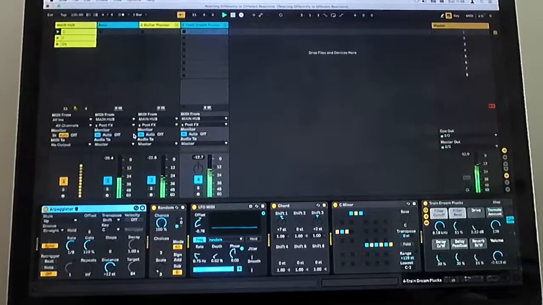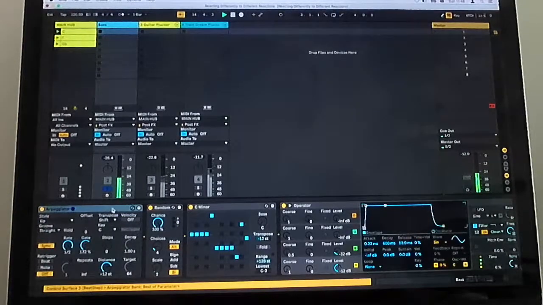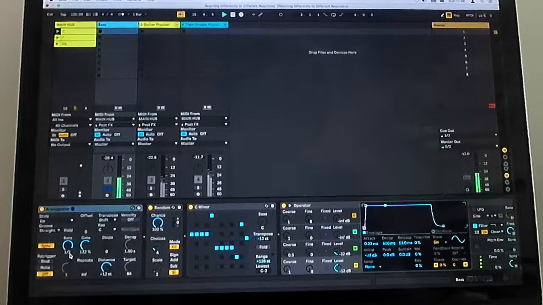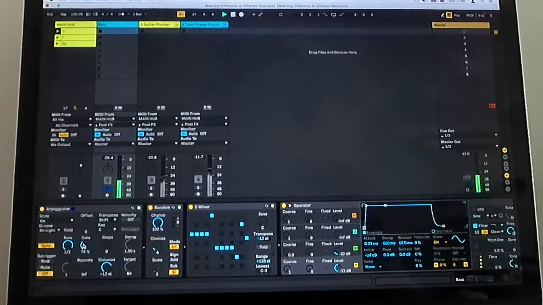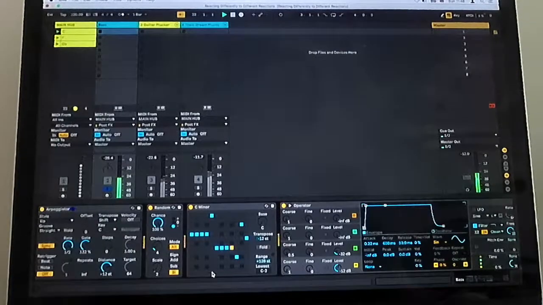Okay, I'm going to solo them. So the first channel is the bass. So let's have a look at the bass. We've got an arpeggiator moving in half notes, quite a long gate. Let's listen to the shorter gate. The longer gate's quite good.